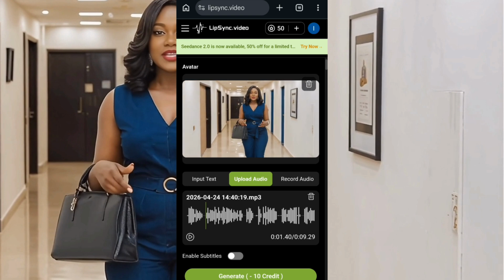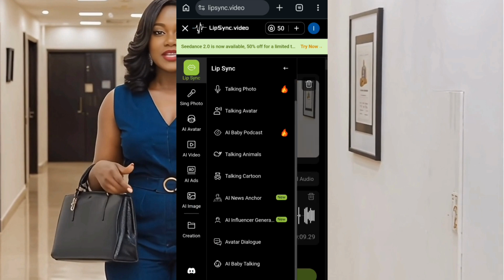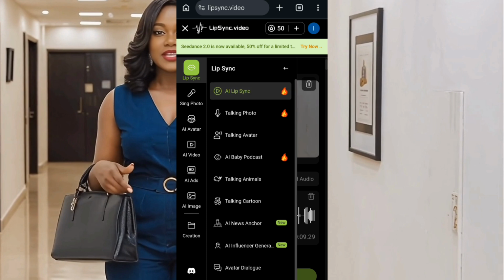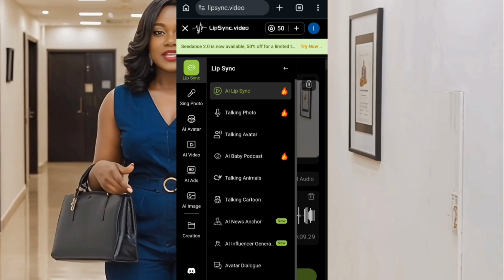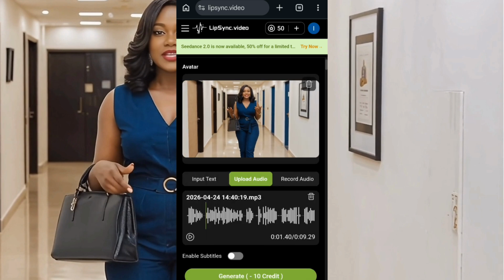So that's how you can use this website. And when you get to the menu, there are a lot of things you can actually do here. So far you have credits on here, and the credit is entirely free of charge. So far you log on here every day, you will be given 50 credits to generate videos. So that's exactly how to do it.